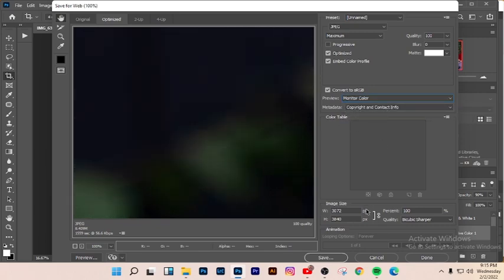If you have any copyright, you can enter it here. Then image size, then quality should be bicubic sharper. Then after that's done, we're good to go. And then you just save it.